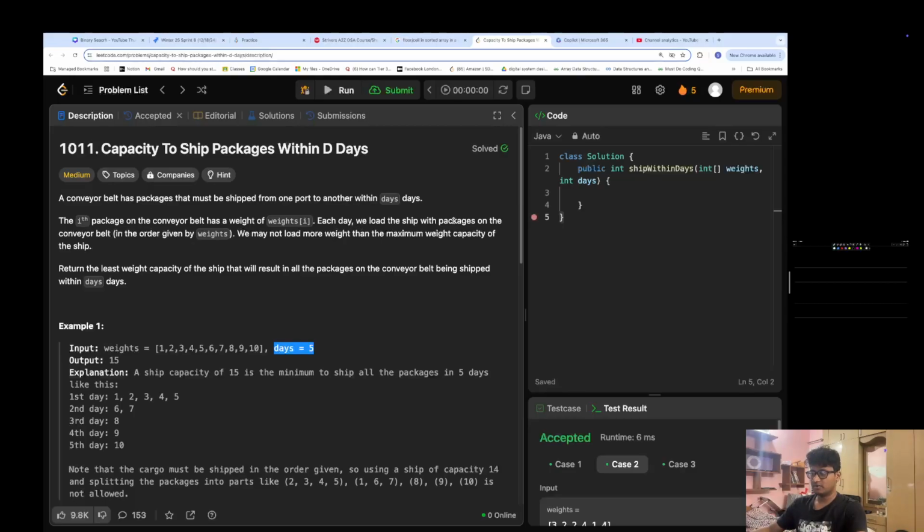Each day we load the ship with the packages on the conveyor belt. We may not load more weight than the maximum weight capacity of the ship. Okay, that's another point. You have a capacity of the ship. You don't know that yet. That is what you have to figure out. But you cannot load more than that capacity. If you have defined a capacity, you have to load it lesser than or equal to that capacity.